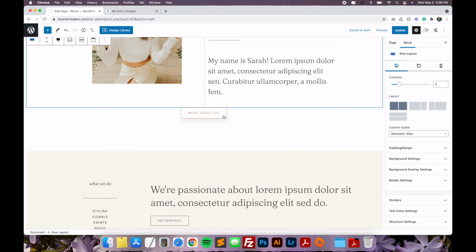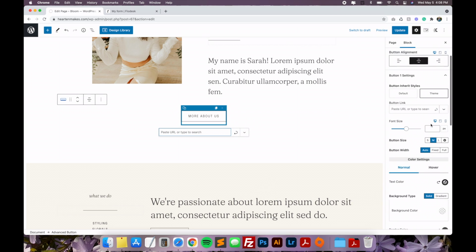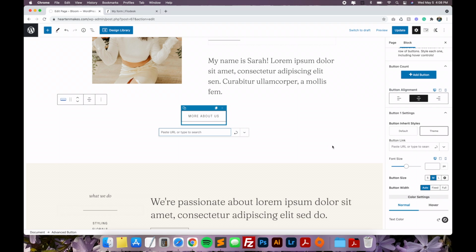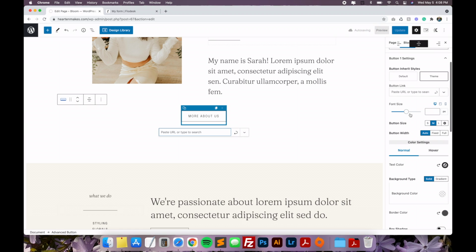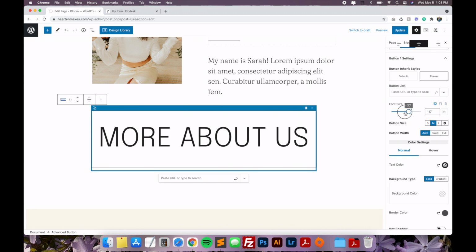We have a button here. This is just a normal theme button. These are the styles that you set in the customizer. So I've just added this button, and then I clicked theme, and this is going to inherit the styles that are in the customizer. But you're not limited to the styles of the buttons that you set in the customizer. You can actually just go in here, you can change the font size.